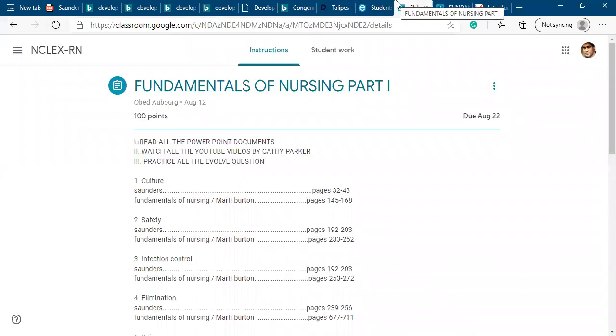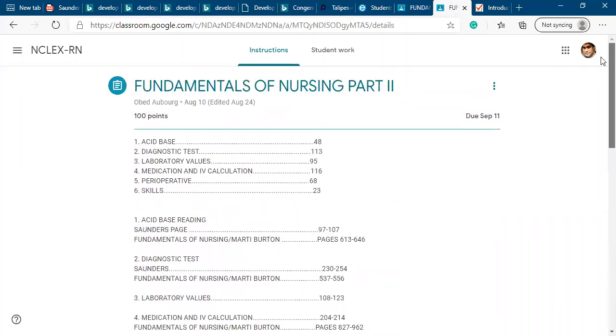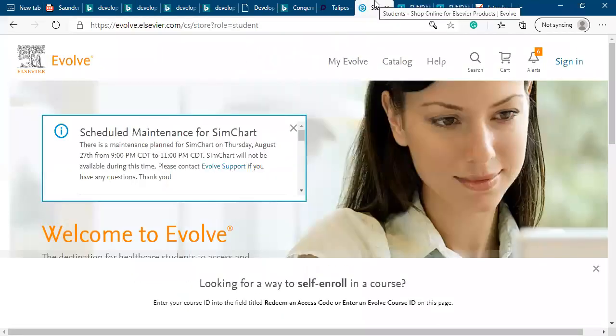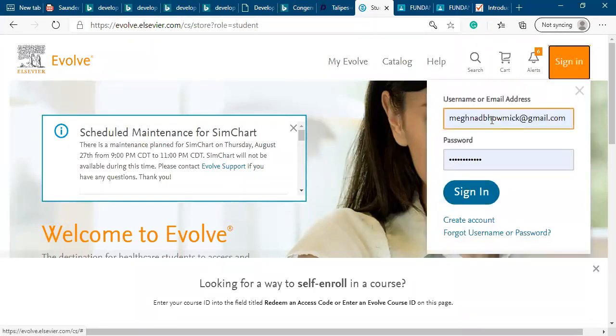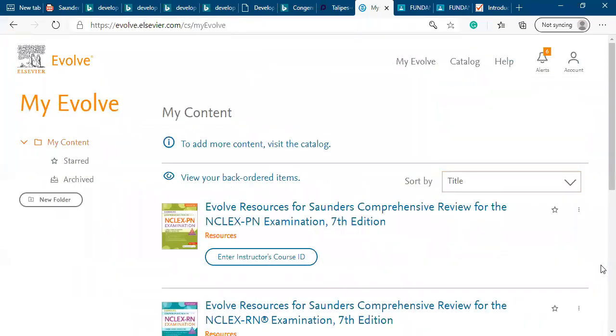So here I said the part 1 and part 2, right? This is the way we work. And after finish, when you practice the question, this is the Evolve. Every student has the book from the sender. The second page contains the PIN number. You have to sign in, put your email, and open the account. Then you are allowed to practice the question from here.